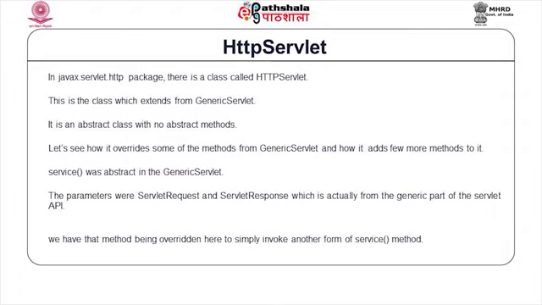What does this class have? This is the class which actually extends from GenericServlet. So, it has all the methods of Servlet, though this class is abstract, it does not have any abstract methods, and is simply an abstract class. Let us see how it overrides some of the methods from GenericServlet and how it adds a few more methods to it.